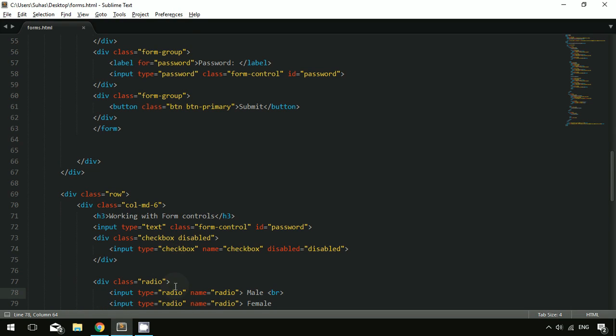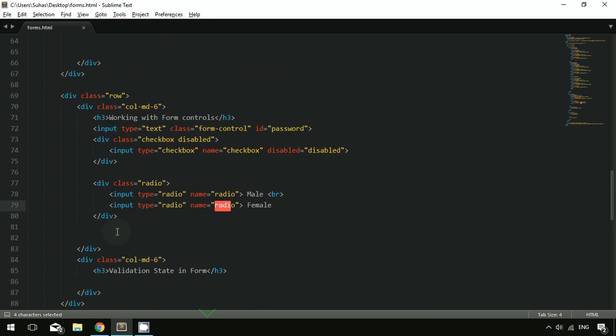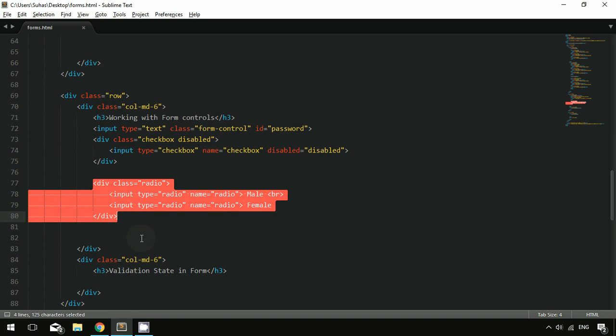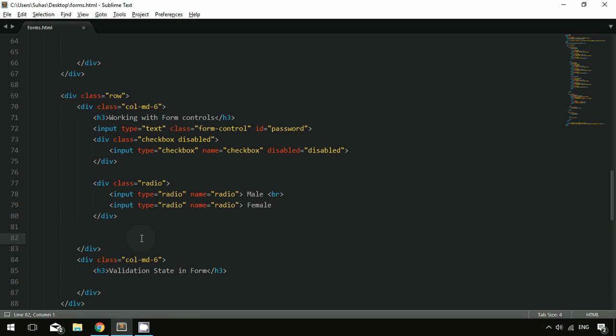We also have to include the same name for the radio buttons. So I'm just including the name radio for both. Once you do that, this is how you work with the radio button in Bootstrap. There are lots of things that you can work with in Bootstrap. You just have to add this form-control in order to work with a Bootstrap element.